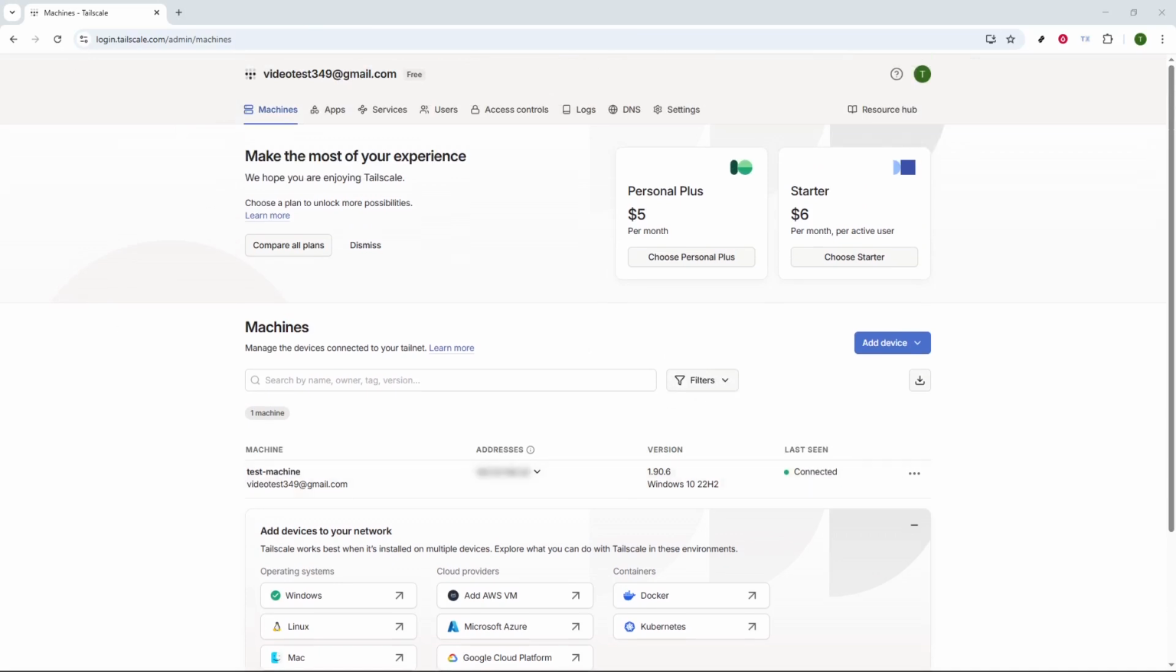Tailscale uses device keys to securely identify each machine on your network. These keys can expire, which is great for security, but it can also interrupt connectivity if a device hasn't reauthenticated in time. When that happens, you'll see the device marked as expired in the admin console, and it won't connect until it renews its credentials.